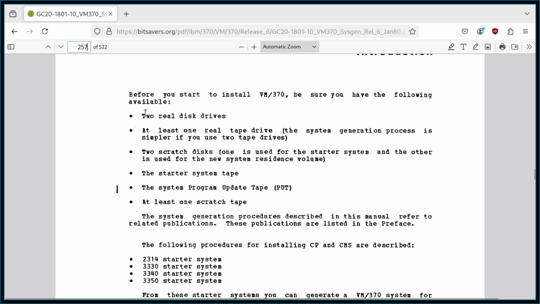Essentially what we need are 2 real disk drives. So these are going to be our DASDs that we're installing onto. At least 1 real tape drive, but it's easier if you have 2. So we're going to splurge and spend that extra money on a second tape drive in our Hercules mainframe. The scratch disks are actually just the 2 real disk drives that we're using. So we're going to have the starter system on 1 disk, and then we're going to build our new system residence volume on the other disk. We have our starter system tape. We have our PUT tape, program update tape. This is that PTF tape. And then we're going to need just a blank tape because the process is going to write some data to tape.